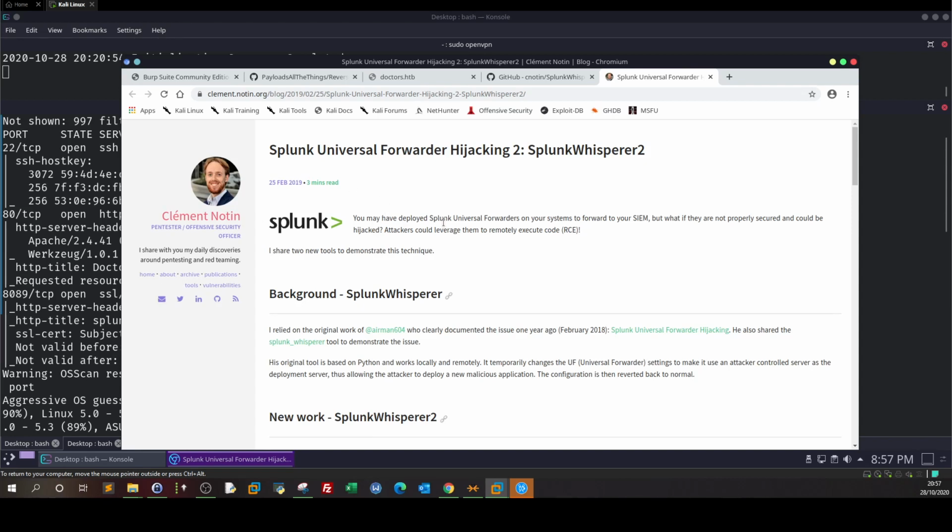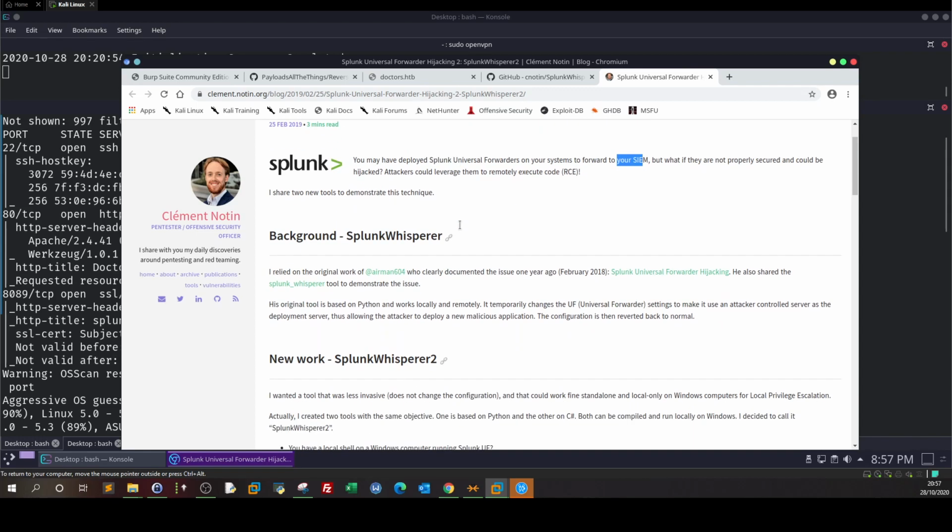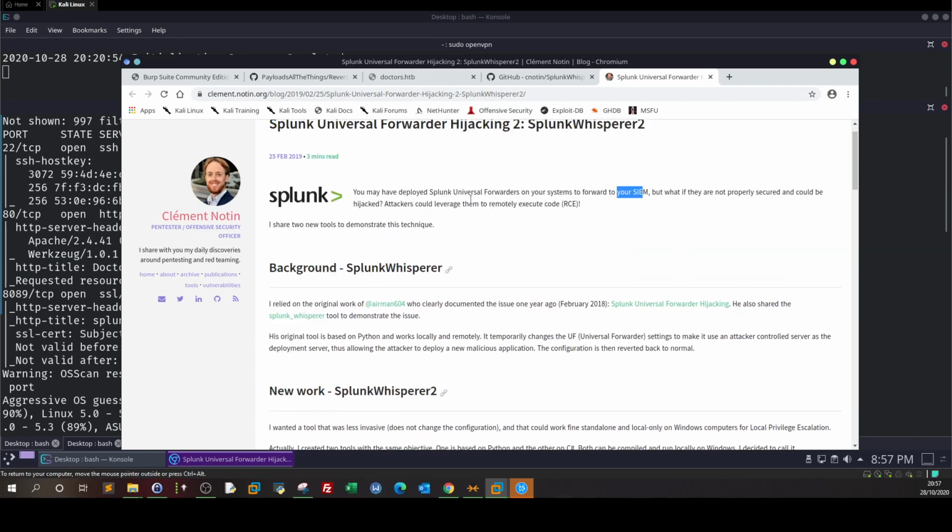You may have deployed Splunk Universal Forwarders on your systems to forward to your SIEM, but what if they are not properly secured and could be hijacked? So it is exploiting the Splunk Universal Forwarders. I haven't tried this service.